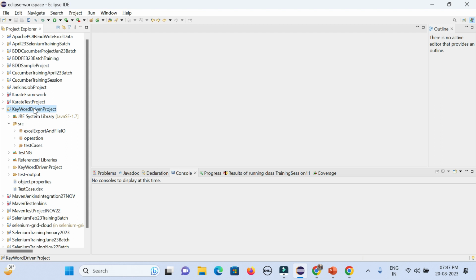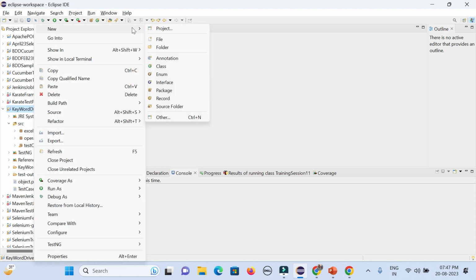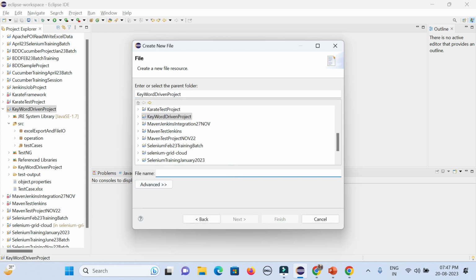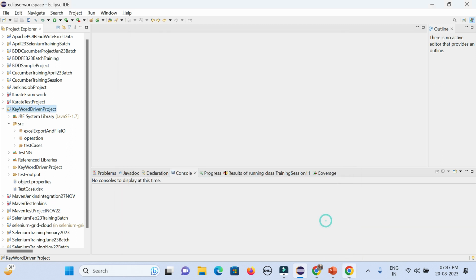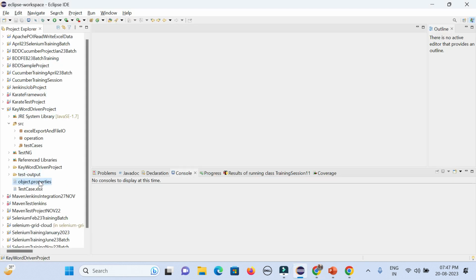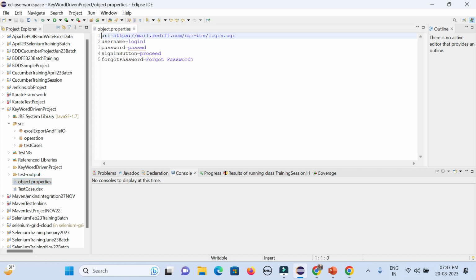So how can you create an Excel or properties file? Right click, New, Other, and here you can choose File. I can give the file name, and the extension should always be .properties. So here I have created the object.properties file. Which page do I want to automate? I want to automate the Reddit page. That is the first part: you need to create a properties file. After opening it, I have pasted URL, username, password, and sign in button. I'll explain it. I also created the Excel sheet and pasted it.